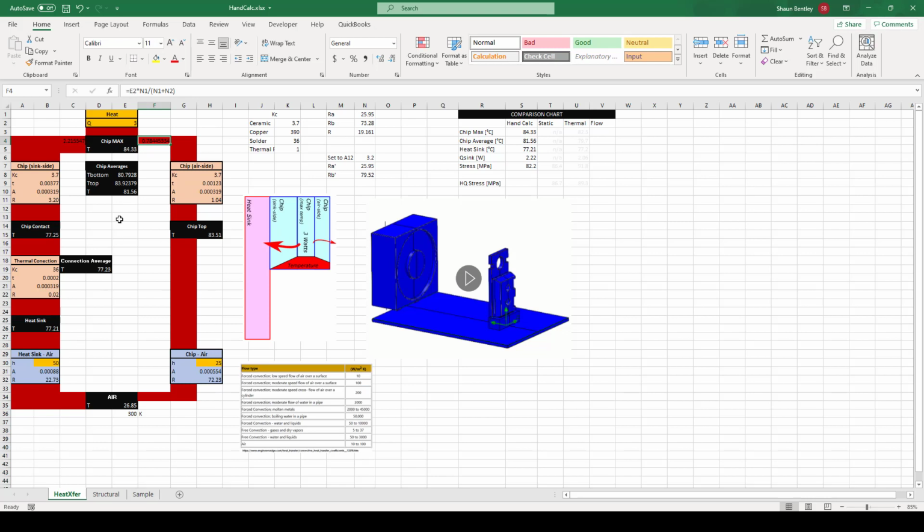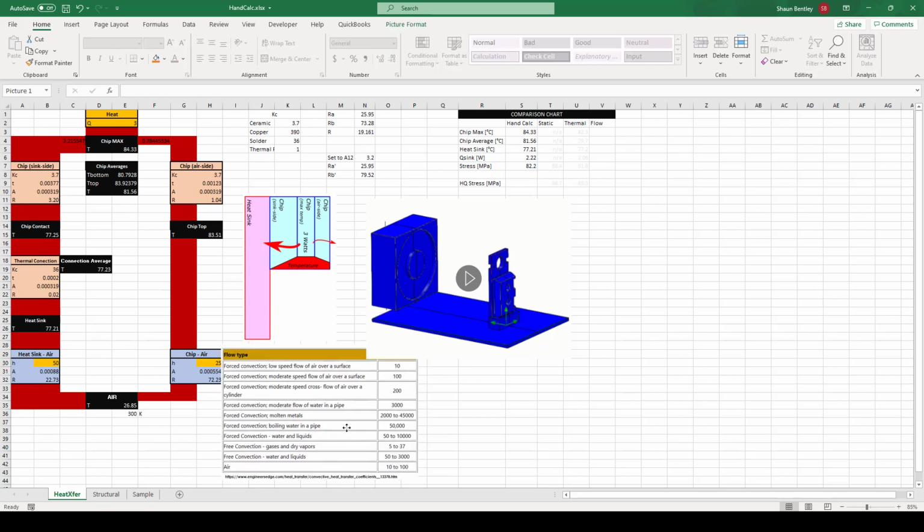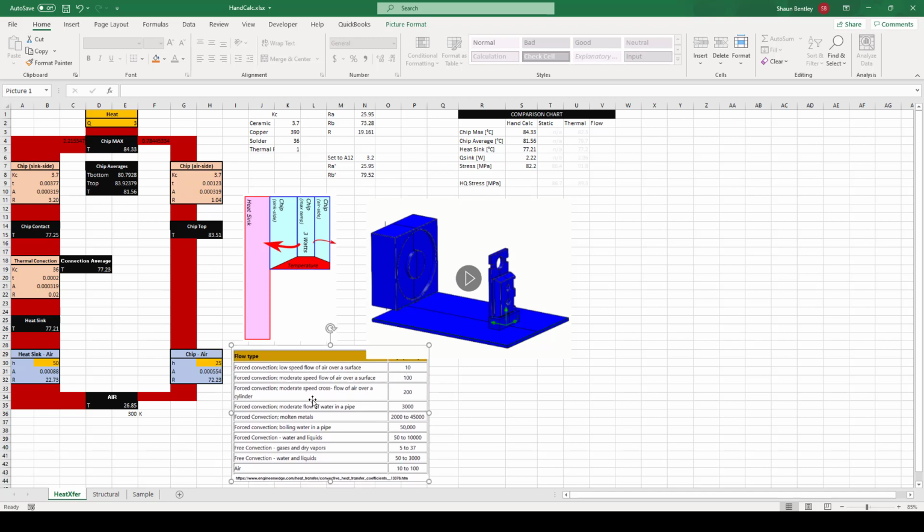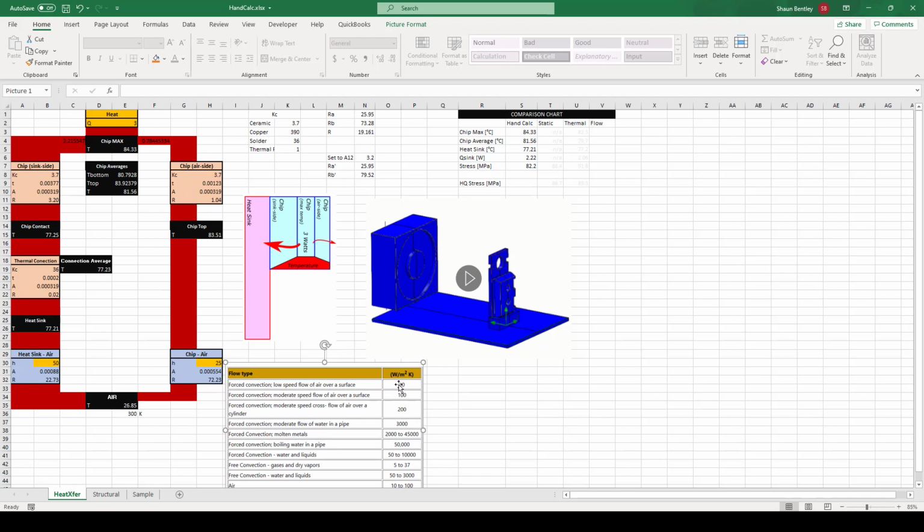One of the big assumptions I had to make when setting up the spreadsheet was, how effective is it at transferring the heat to the air? What should this convection coefficient be? And many times there's these little tables you might be able to find online that say things like forced convection, moderate speed flow of air over a surface, maybe use 100. If it's free convection, low speed, maybe use 10. So I have to make a decision where I want to plug in these numbers. Do I use 100? Do I use 200? Do I use 10? And that can make a big difference to the results.